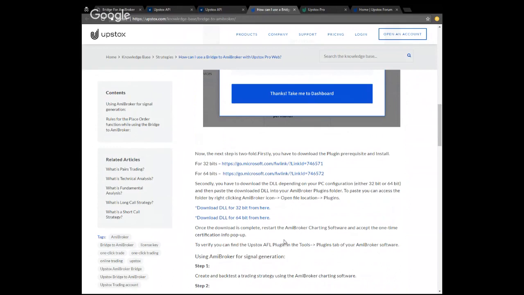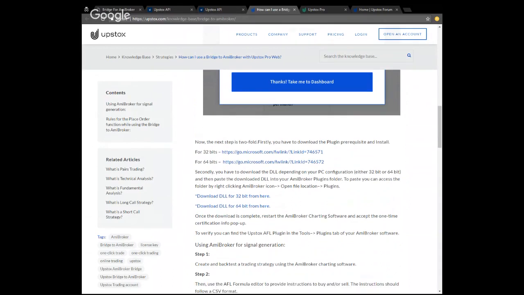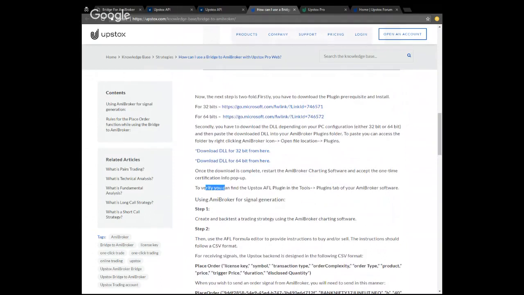But if you're going to start it fresh, it will ask you for a certain certification. You just click on OK, and then it is ready to use. Another step is that you can verify it. I will just show you. I'll switch my screen to Amibroker so you'll be able to see that.